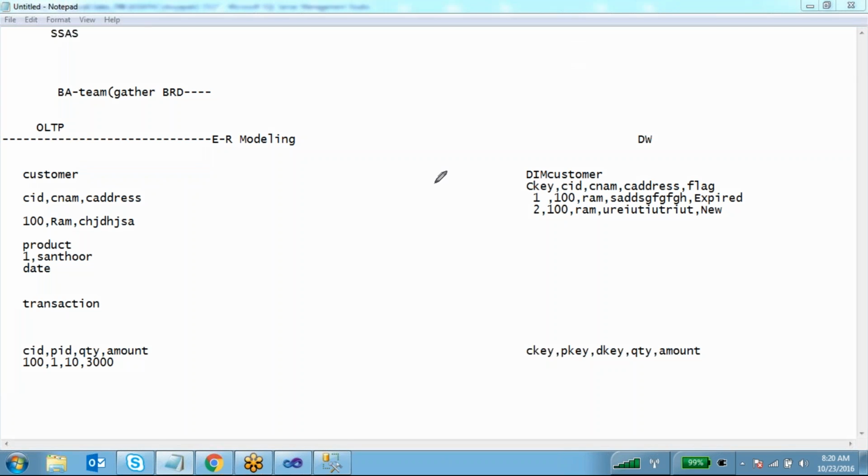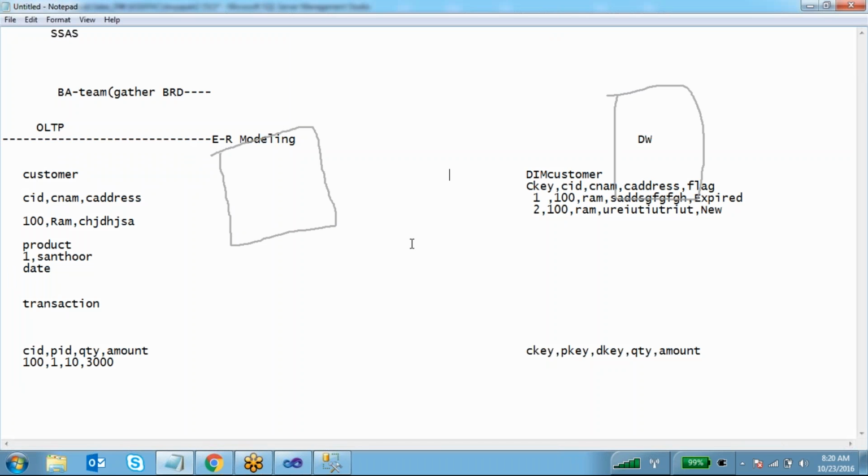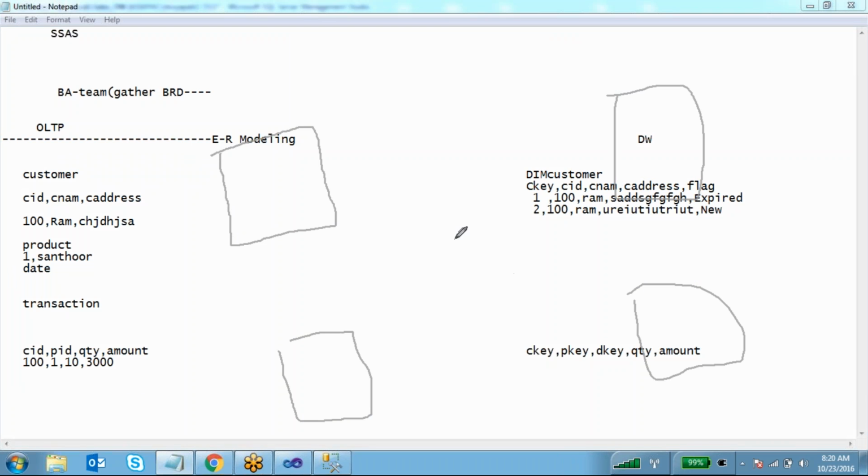The star schema is nothing but whatever dimension tables you have. For example, I have 4 dimension tables and one fact table. All the dimension tables have surrogate key columns. For example, this is the customer table, customer key. This is the product table, product key. And this is the location table, location key. And this is the store table, store key.